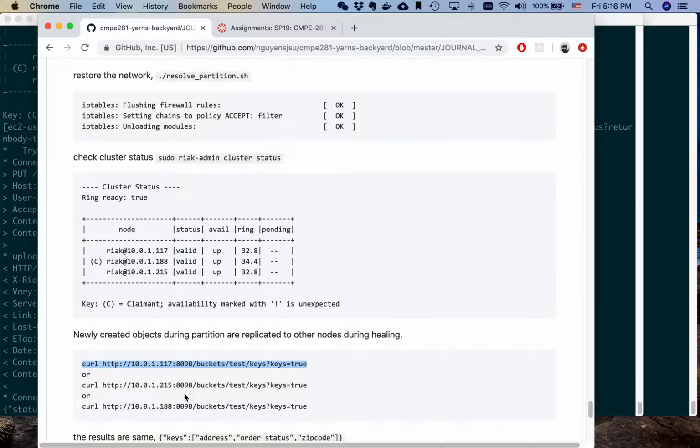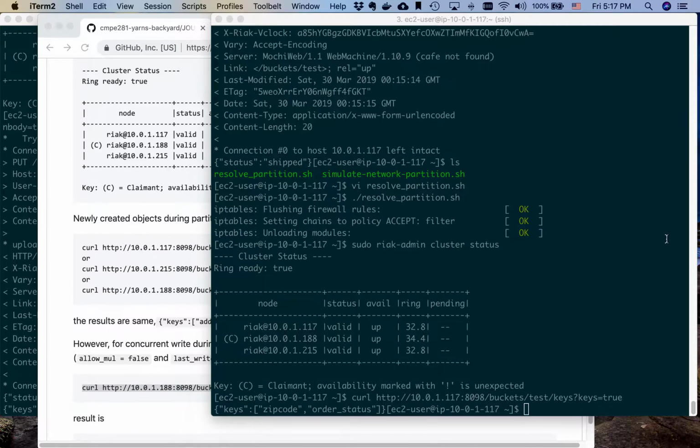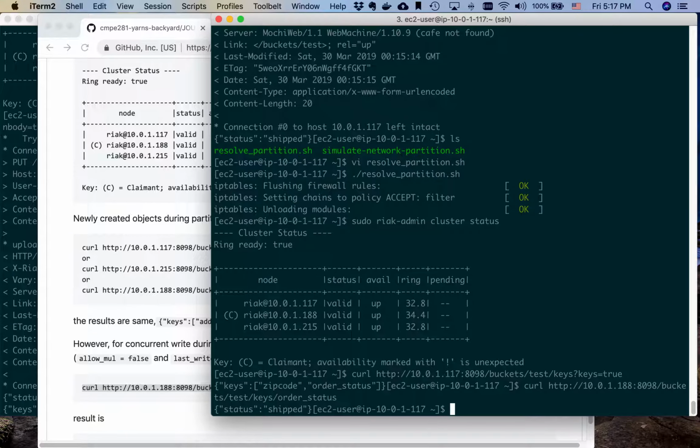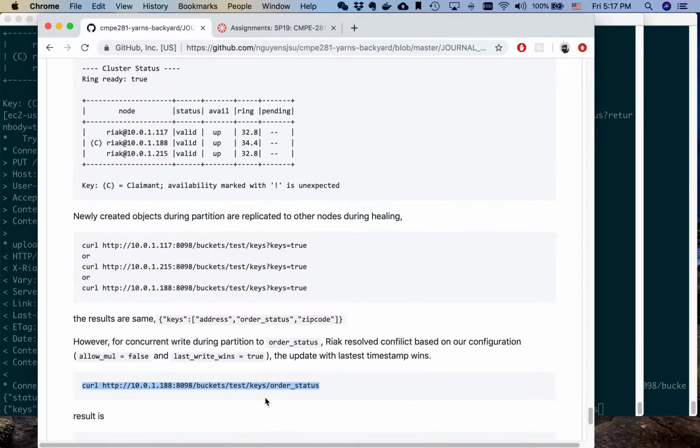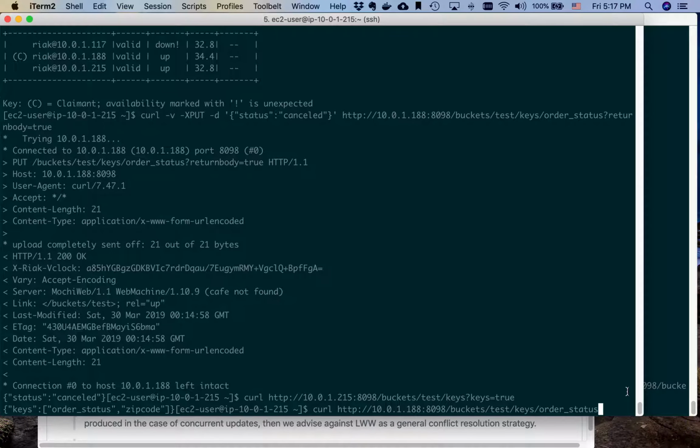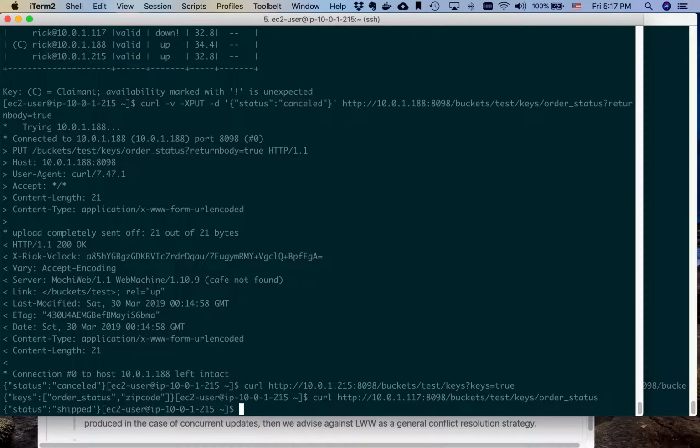And if we try to do this, still we only have the order status and zip code, so we're still missing the address. It will take a while, so let's wait and see what the current order status is. So the current order status is shipped. Now let's see. So it's shipped, although I queried this object from the other node, node 3.